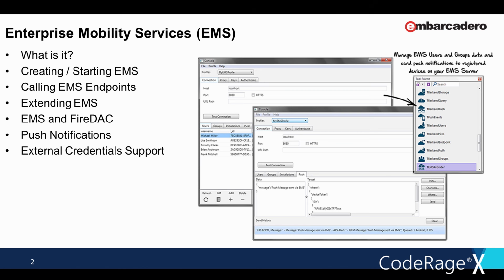I'm making the assumption that maybe some of you are not familiar with our EMS server, so I'm going to spend a few minutes explaining what it is. And then we're going to go through this process of: how do you create one? How do you start it? How do you call the EMS endpoints? How do you extend the EMS with your own custom resources and endpoints to your own methods and procedures?